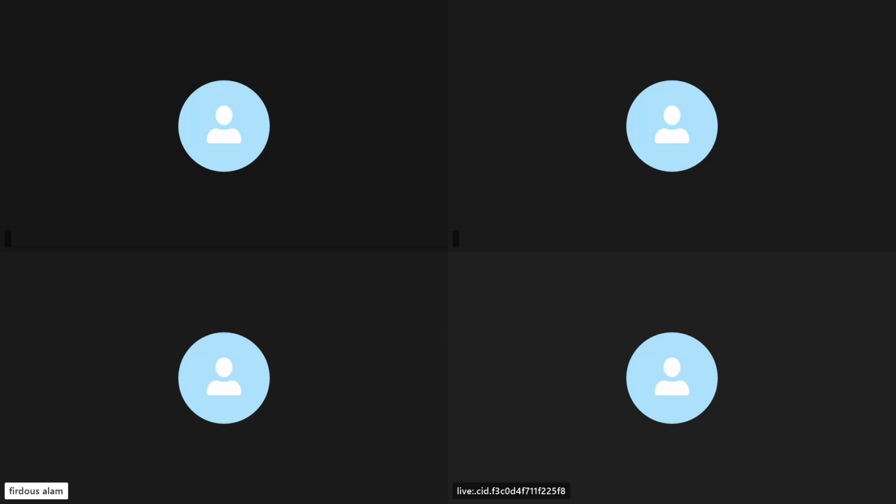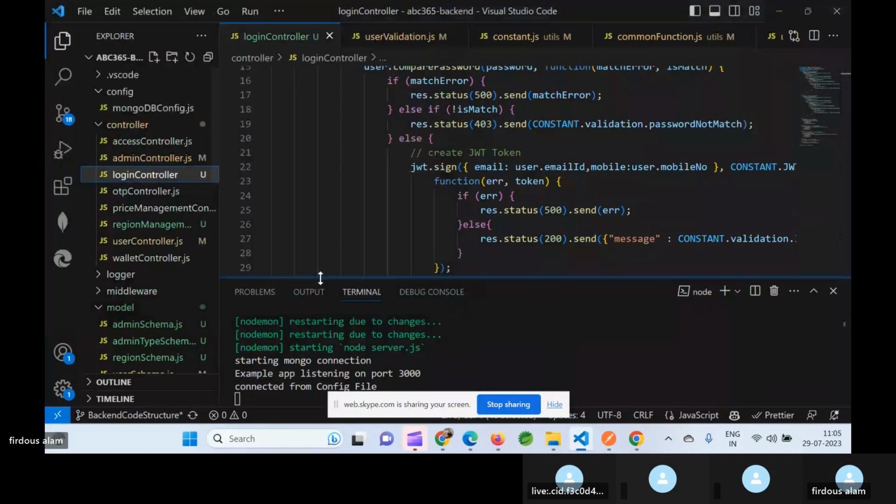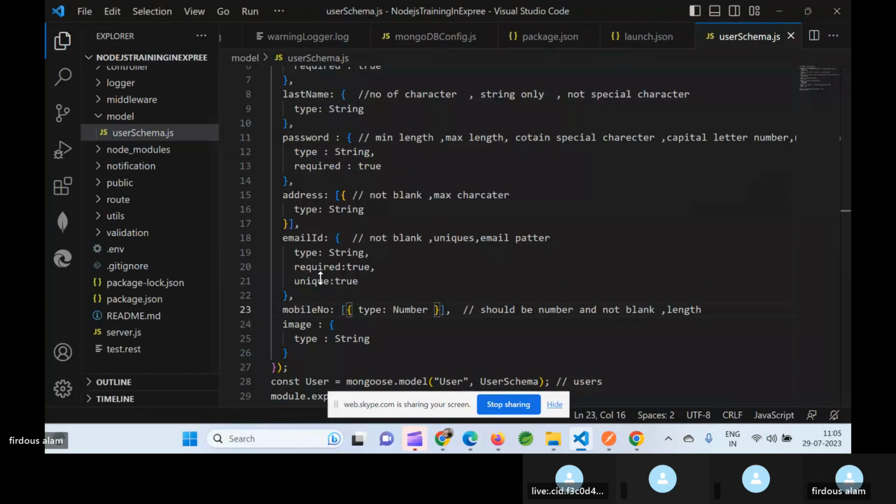Okay, let me open my projects and start my screen share.